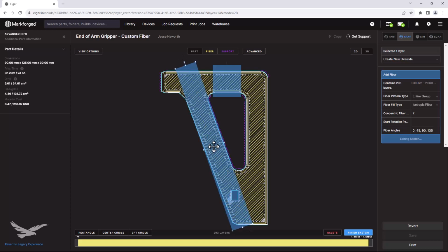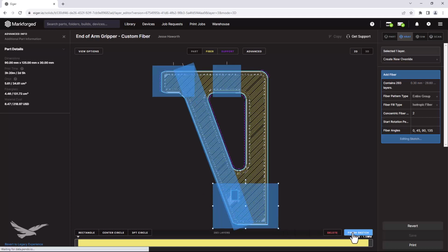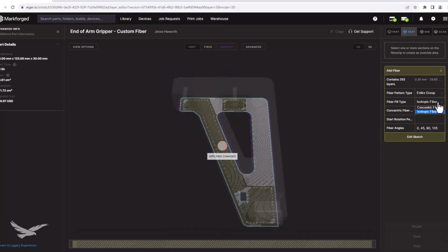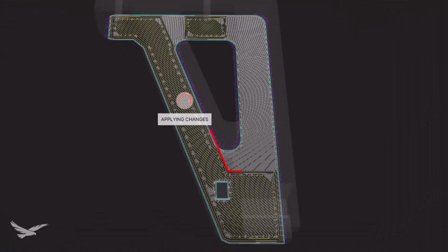Next, we'll quickly reinforce the area where our second bolt hole is, and then, as a last step, we'll reinforce the area surrounding the main gripping feature of our tool to give it some additional stiffness. Once we have all these sketches in place, we'll let Eiger route fiber into these areas, and as you can see, any sketches that overlap will transform into one continuous fiber group during the slicing process.